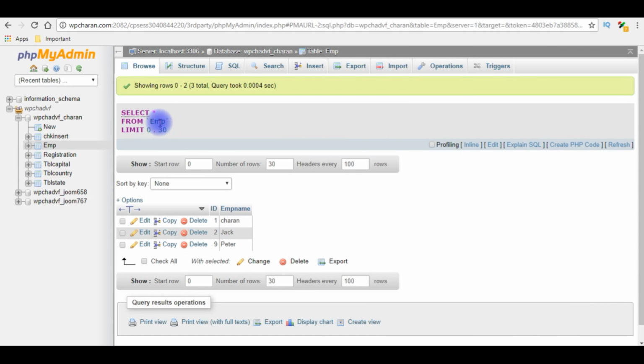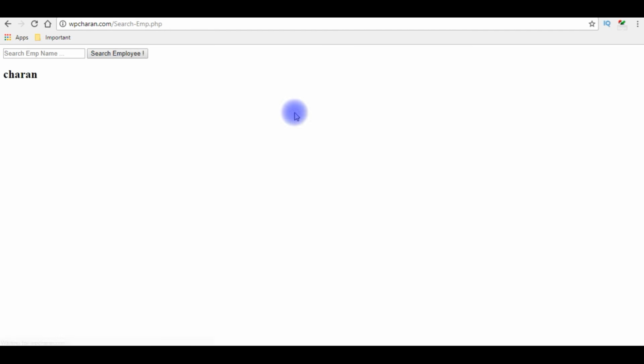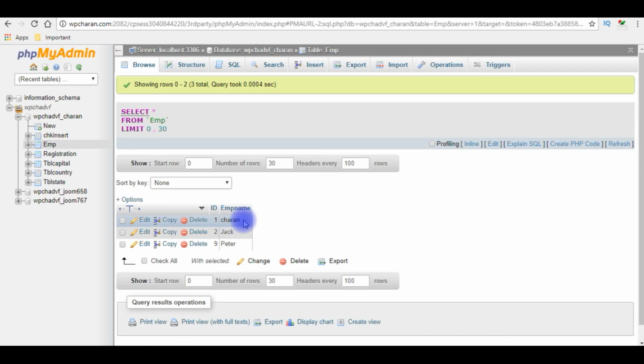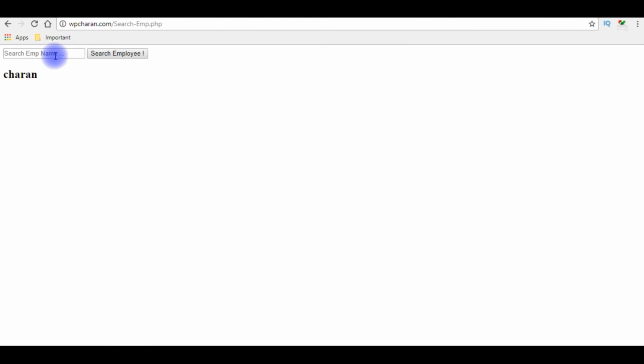Before searching the employee name, let's check the employee names in my database table. Now in this EMP table we have three employee names: Charan, Jack and Peter. Let's check the employee name Charan. Search employee. See, here we got Charan. Employee name Charan is available in the EMP table. Now let's check the other employee, Peter. See, here we got Peter also.